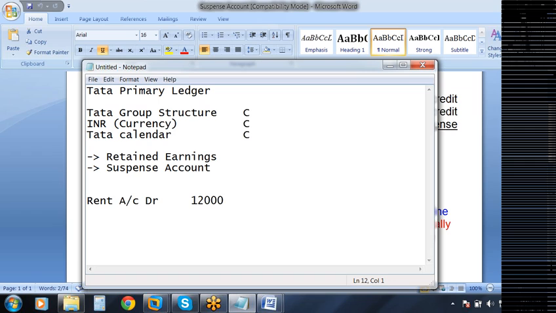The system will populate the suspense account. Yes, the system will use the suspense account here. When there is no suspense account defined here, no suspense account will come. In such a case, what will you get? Error number 6. Got it or not? Got it.